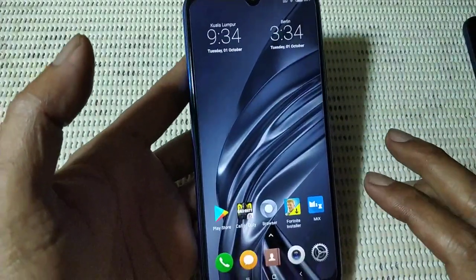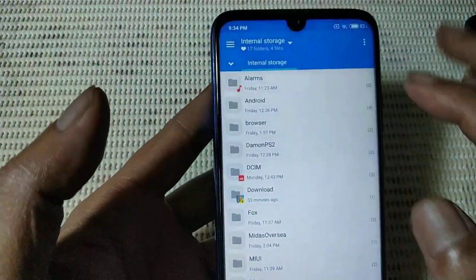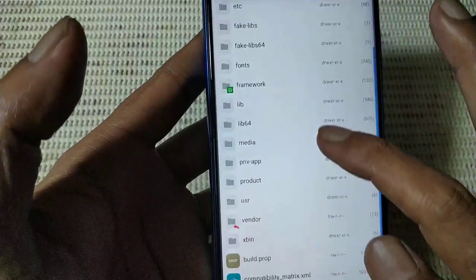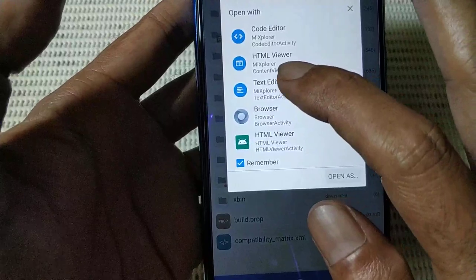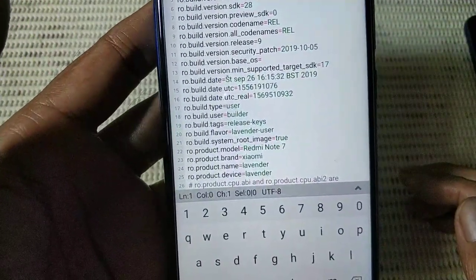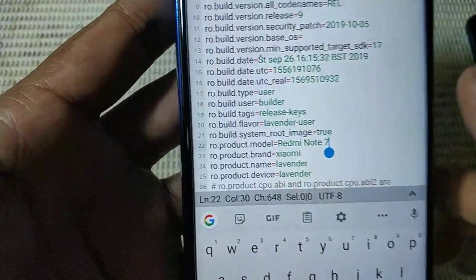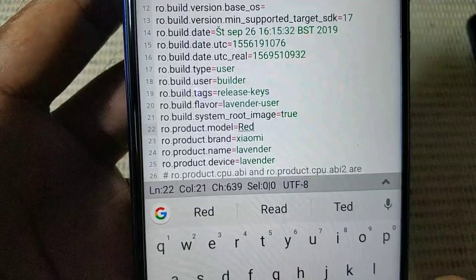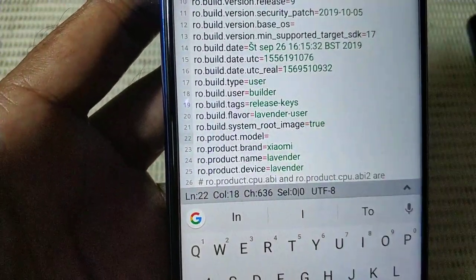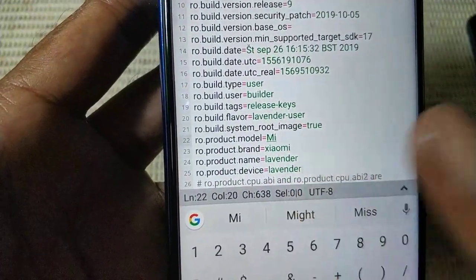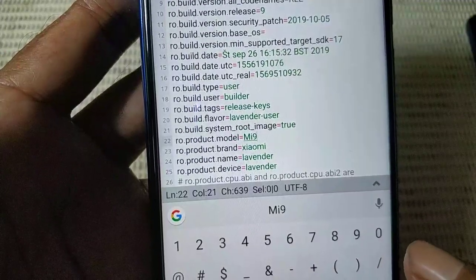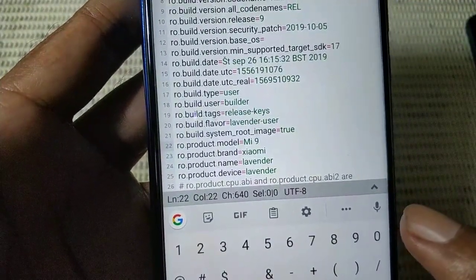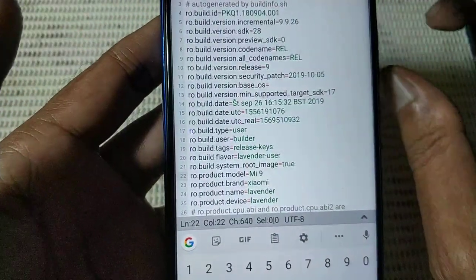Now we edit the build prop. Go to your root, system, build prop, text editor. See Redmi Note 7 here. Change it to MI9, or a space MI9. Any space? Okay, just give one spacing there. Save.